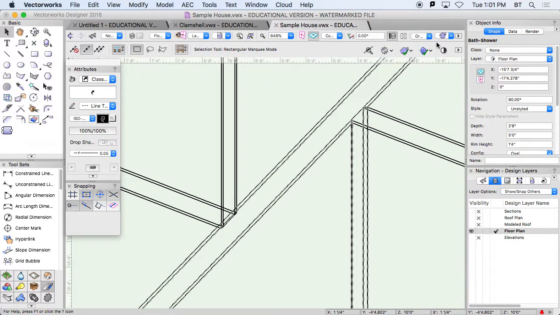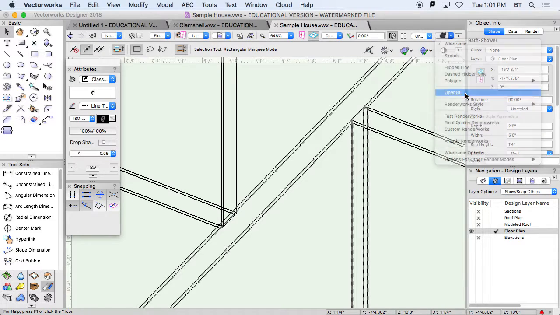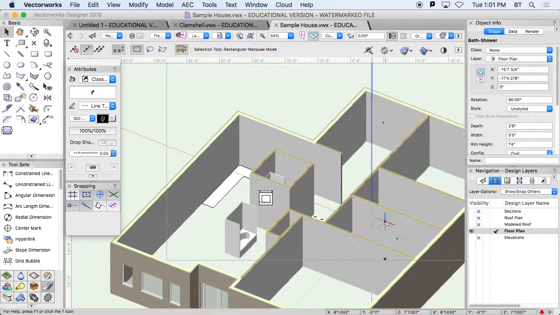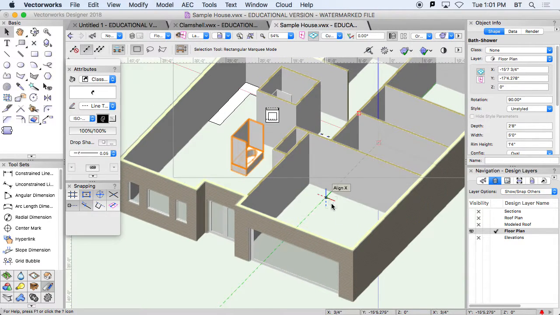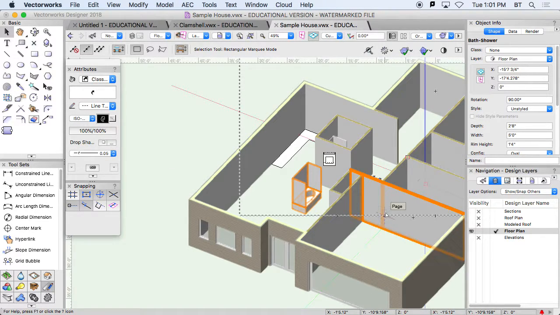If we go into the little tea kettle, this is our render menu, and I can see that I am in wireframe with this little check mark. There's also sketch, hidden line, dash line, polygon, OpenGL, RenderWorks, and this is where we get into a lot of detail. Right now we can just do OpenGL, and this will give us a quick render of our objects with textures. So now I can't see within the walls, but I see the surfaces.